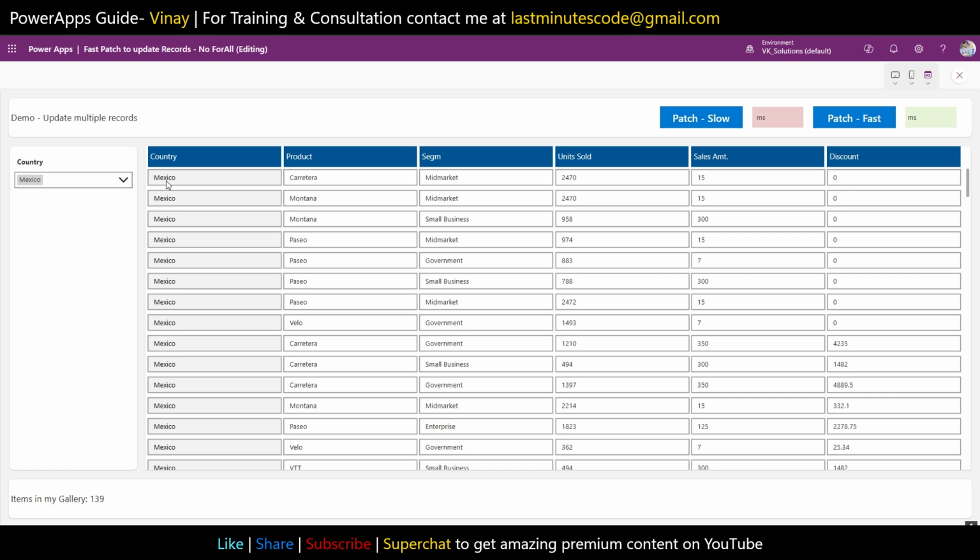So Mexico I've selected, and then let me update. Okay, so I'm just adding one. It's not that I cannot update multiple. Maybe in the demo I have not shown, but I can update. Okay, let me update like this. So discount I updated to 5. Anyways, this is sample data. Hit on the patch slow button, I'll click and see.